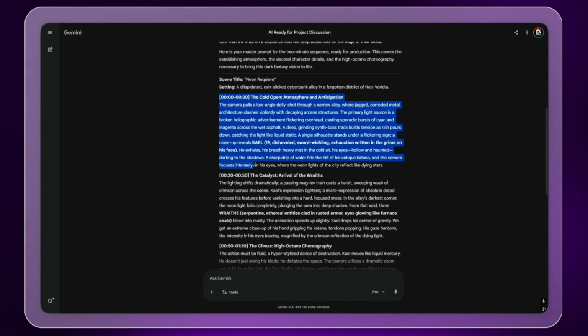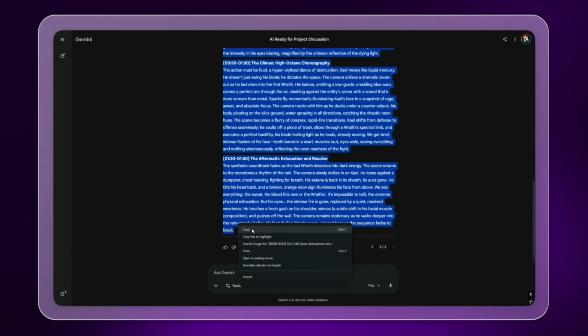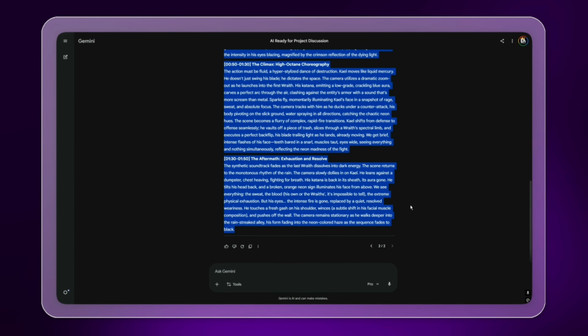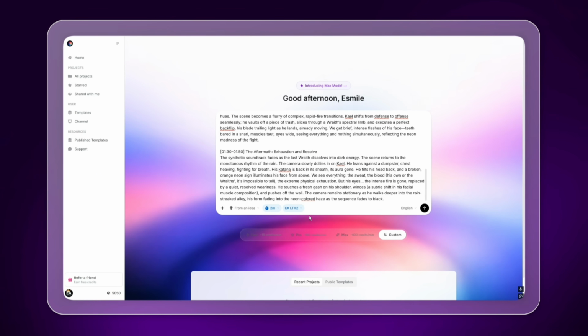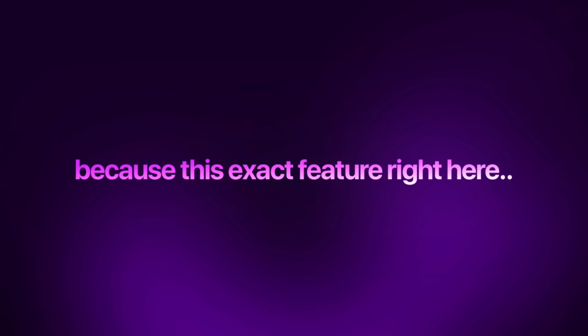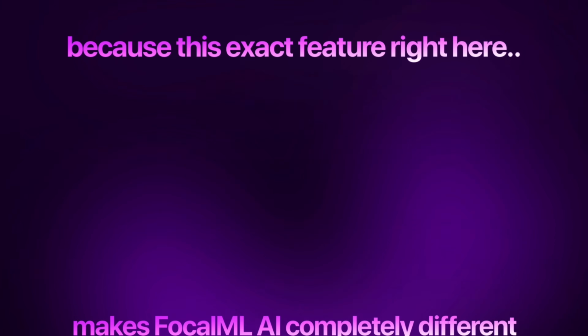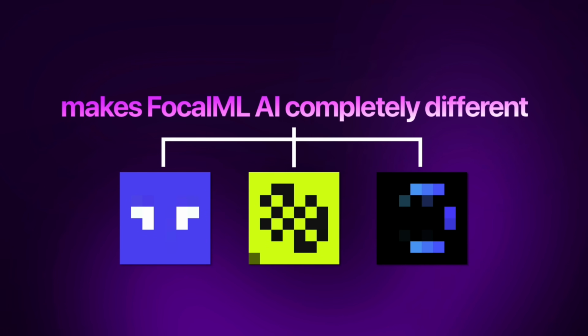I am copying this brilliant master prompt directly from Google Gemini, and we are heading straight back into our FocalML AI studio. I am pasting the entire text right into our main idea box. Now, I need you to pay extremely close attention to this next step, because this exact feature right here is what makes FocalML AI completely different from anything else existing on the market today.